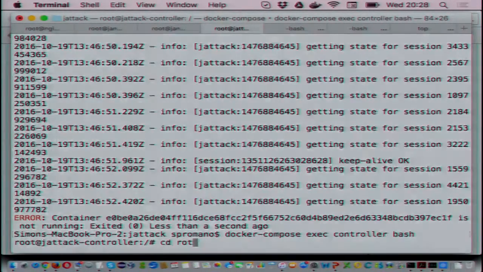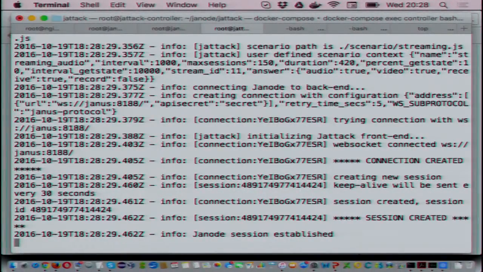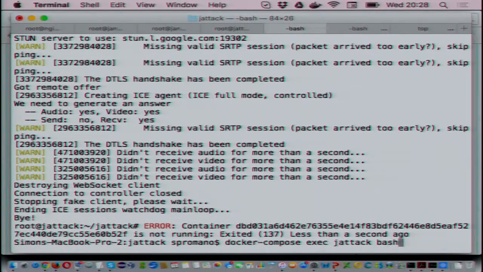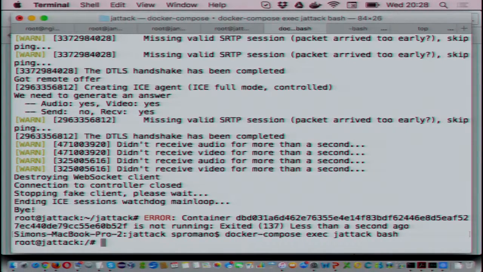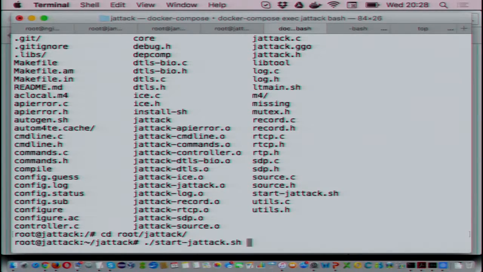And I can start the controller. Just give me a second. Okay. I have a scenario that is associated with the streaming. So now the controller is ready. And now I can go and play with the Jattack instances. So I can attach to Jattack and start the hammer, let's say.